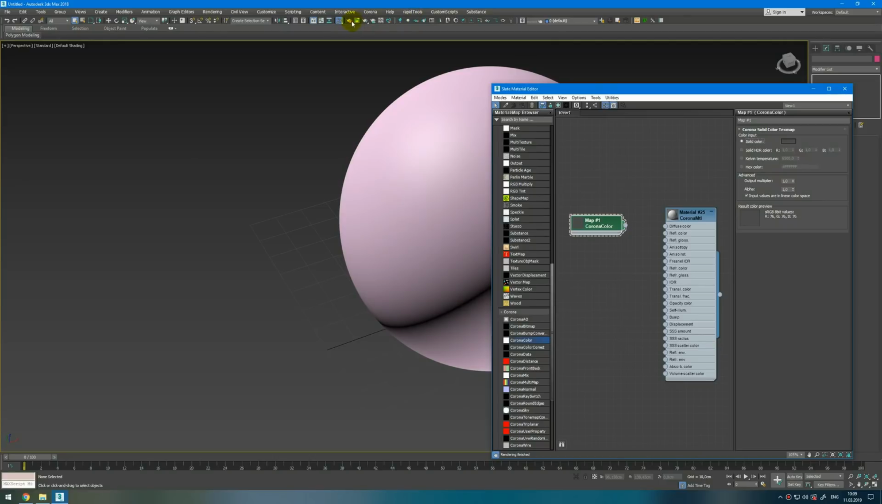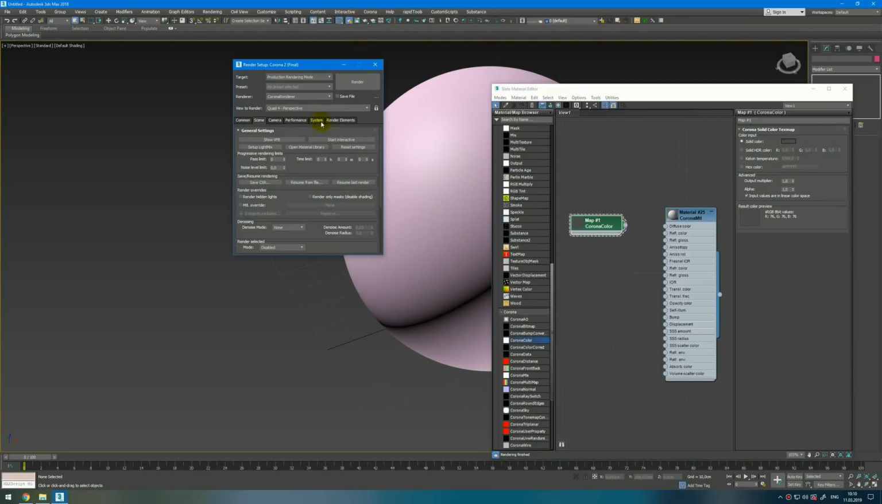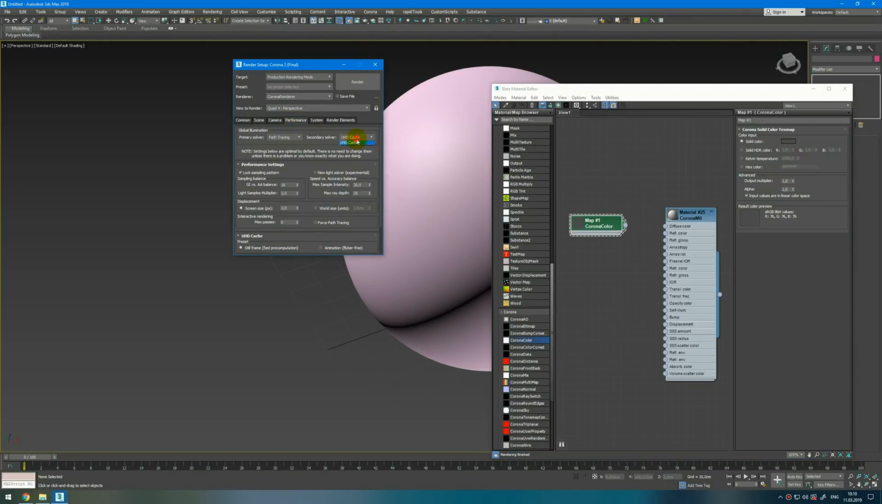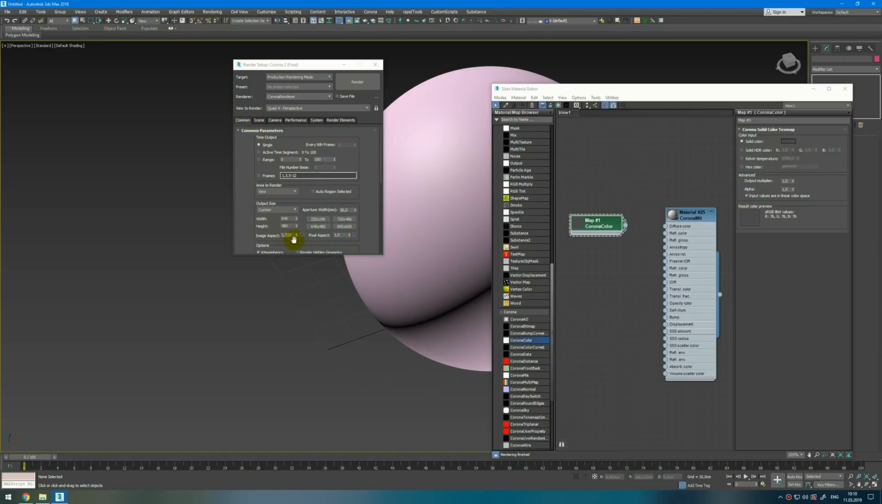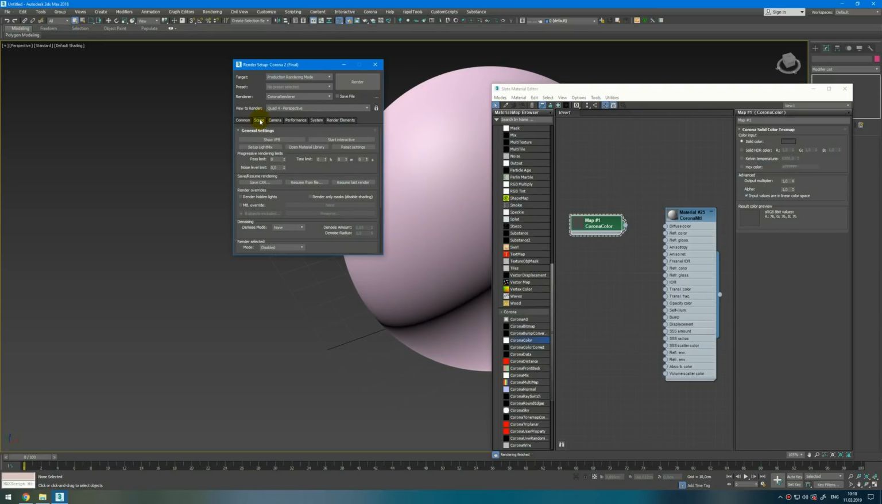Next, we need to set up our render engine. As the secondary solver, I will use path tracing, because we have a pretty easy light setup, so we don't need the UHD cache. Next, I will change width and height to 1000 by 1000. And next, I need to load some HDRI map.